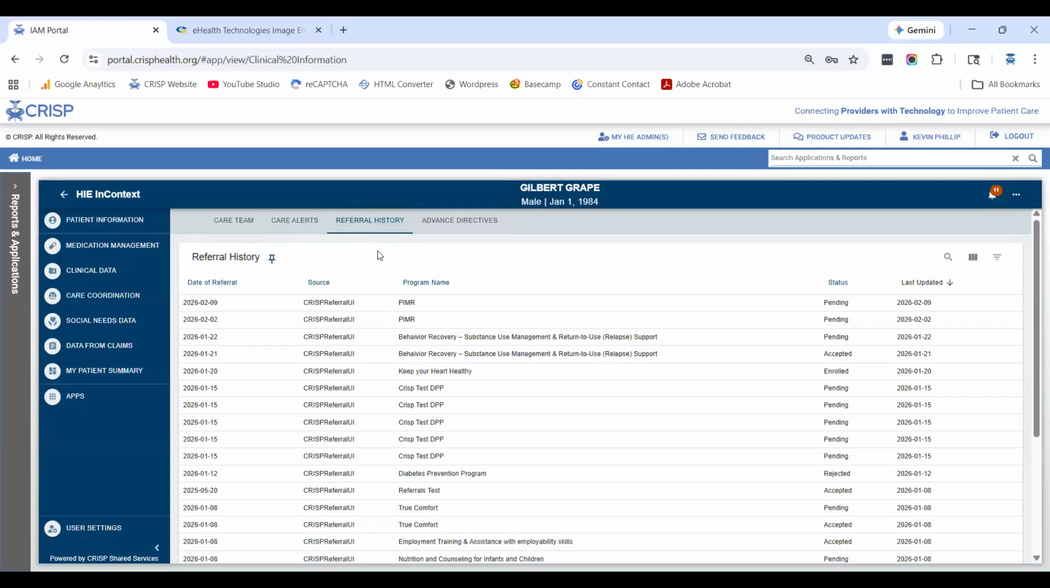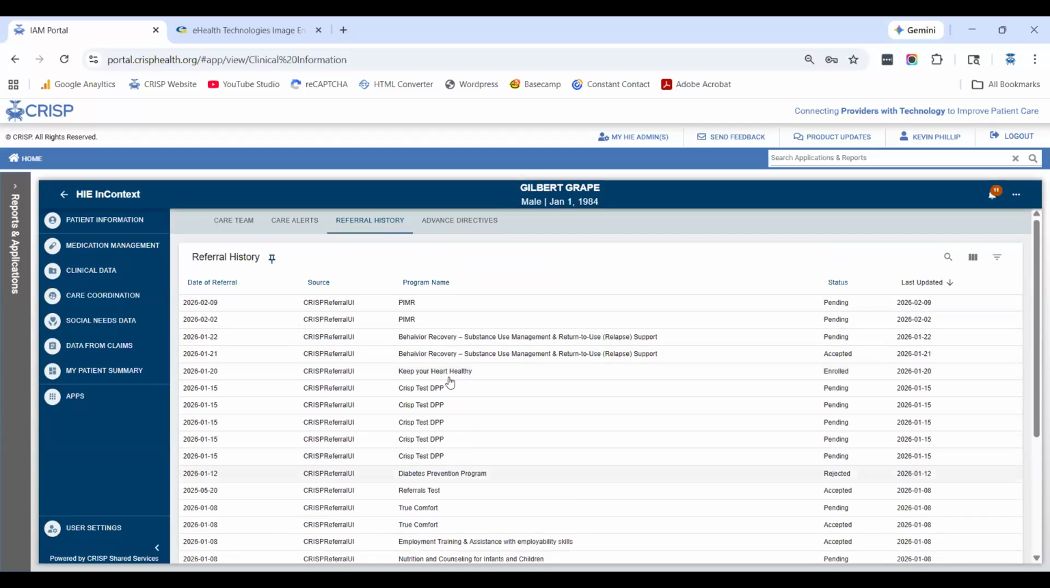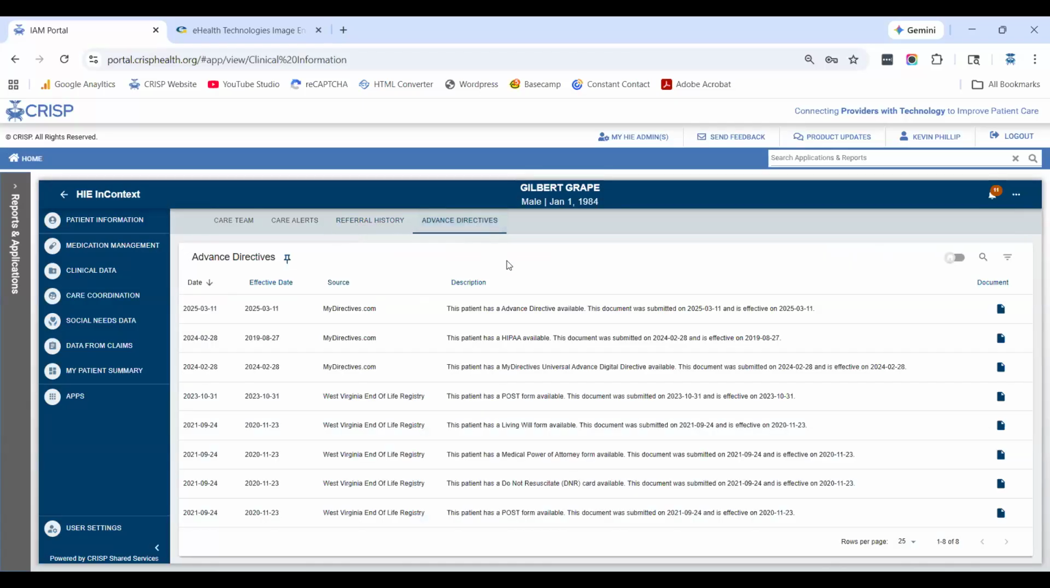Referral history. CRISP has its own referral tool that allows providers to refer a patient to various care programs that various CBOs work with CRISP to receive referrals through this tool for. And any of those can be tracked here. You also see the status section, so you can see if they've been enrolled, accepted, if they're still pending or rejected for any referrals that have been made by you or other folks for this patient.